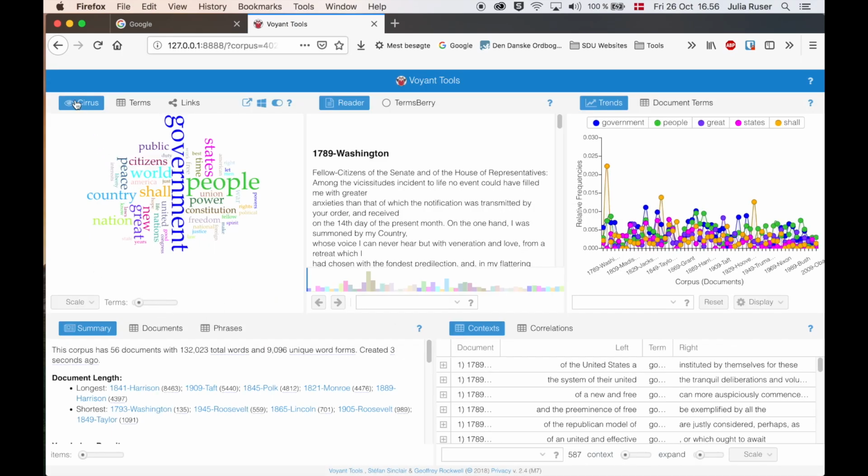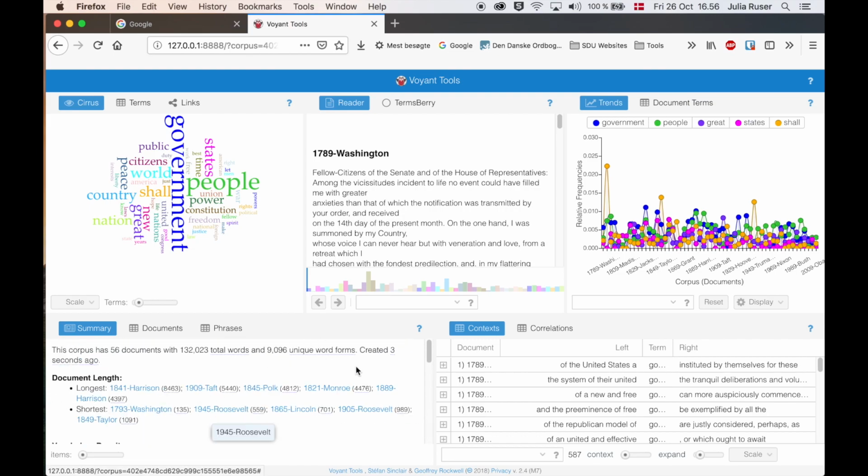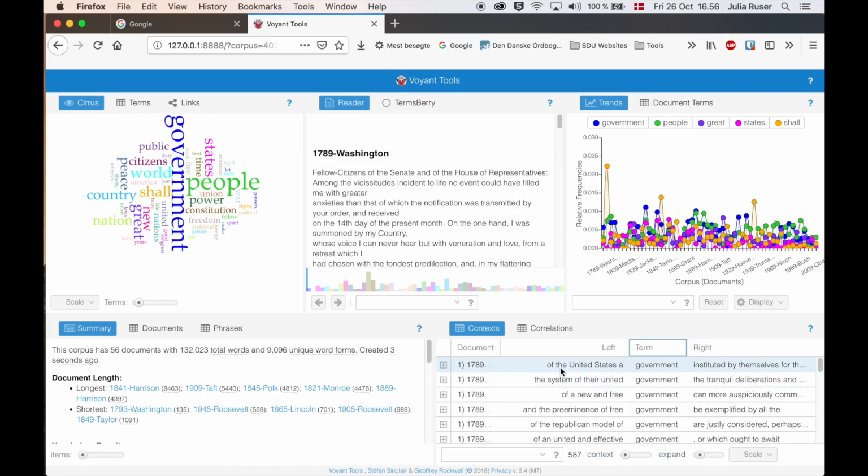The default view is always on the top left, the Cirrus, which gives you a word cloud. And the top middle you have the reader that shows you your entire corpus. On the top right you have the trends window, which by default has the most frequent words in the corpus and shows how they are distributed across the corpus. On the bottom left you have the summary window, which gives you a summary of the documents you imported into Voyant. And on the bottom right you have the context window, which gives you a term and then the 5 previous words and the 5 words that come after it.